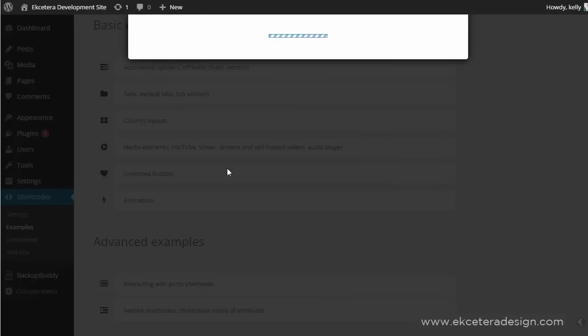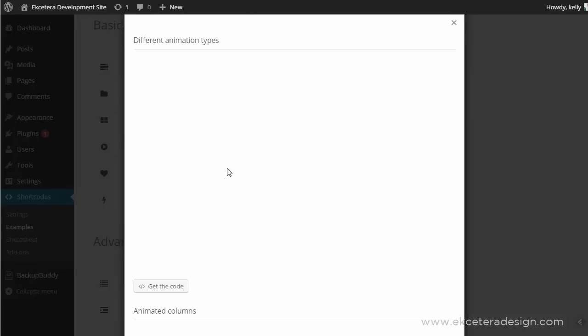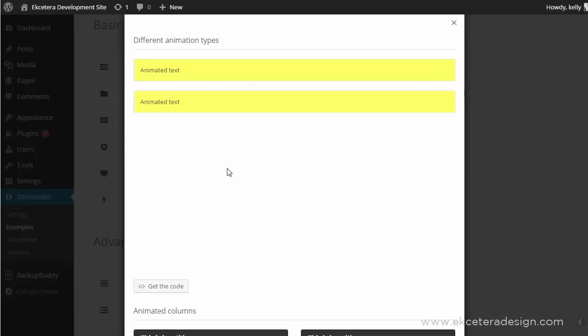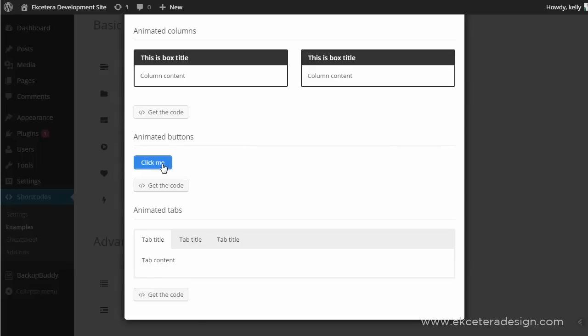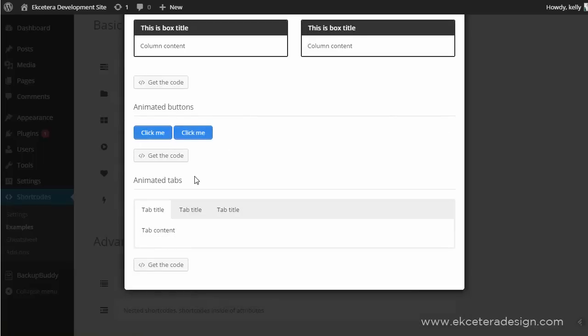And then some animations. You can have text fly in from different directions. You can have different colors appear. You can have columns appear. You can have buttons appear. All sorts of different things animate.